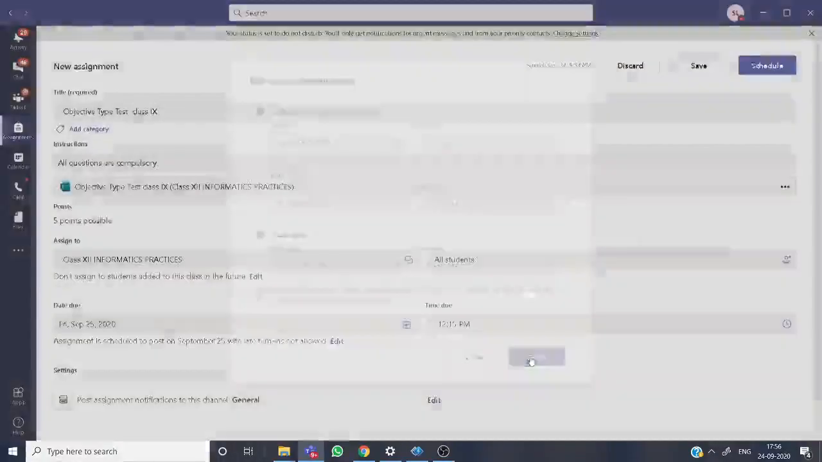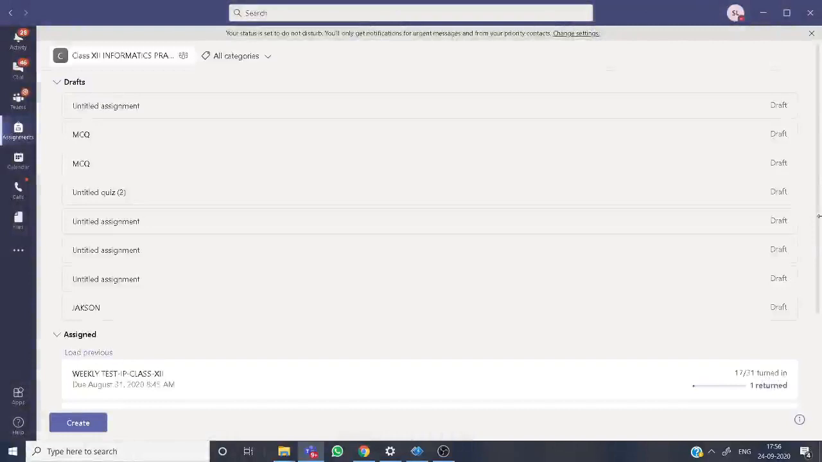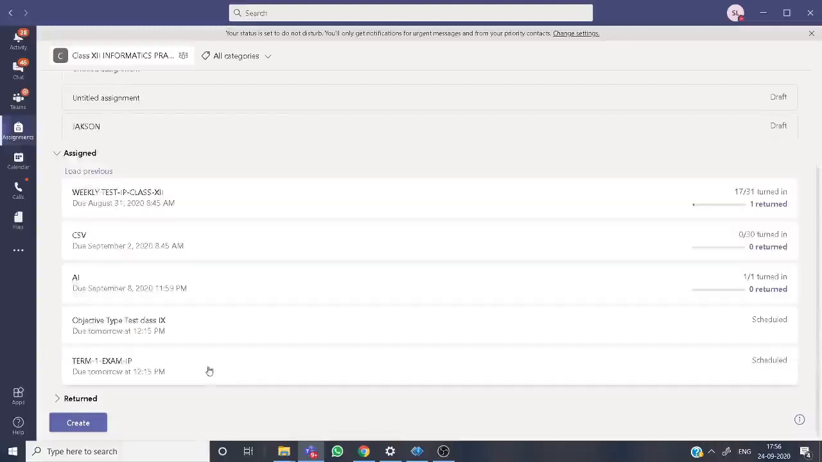So click on done. As I open now, click on this schedule option. I will recommend you do it like this. So now you can see, now it comes in the assigned section. Weekly test, I want to show you. You can see objective type test 12:15 due tomorrow scheduled. And earlier I scheduled term 1 subjective. Okay, and last there is a subjective, and above second last is my MCQs. So both are here which are already scheduled. It means tomorrow at 8:55 it automatically pops up in the post as well as in the assignment option.